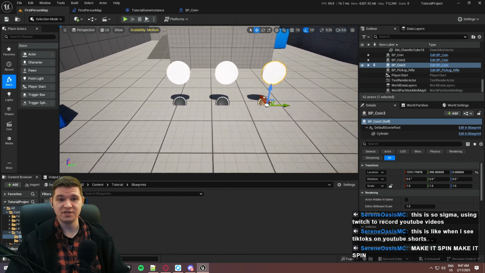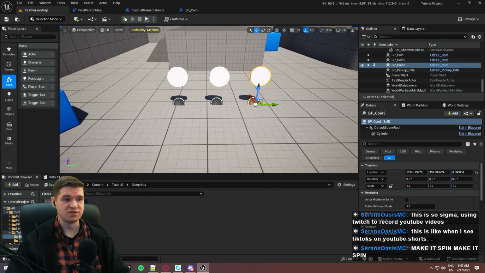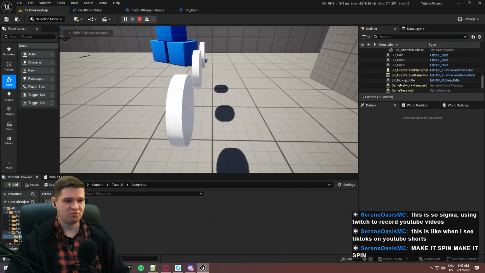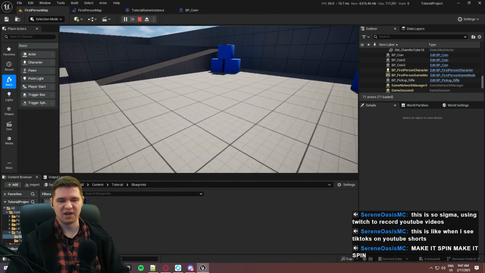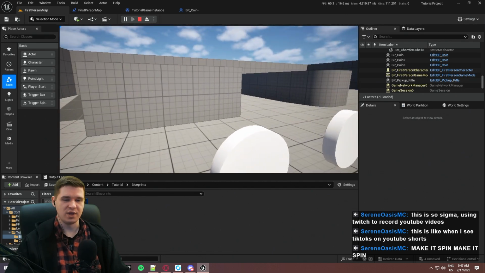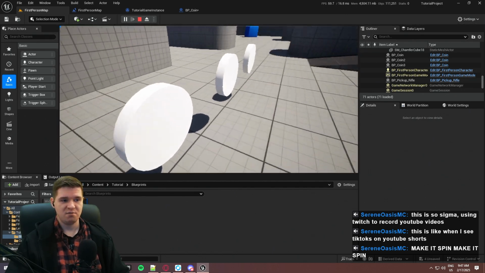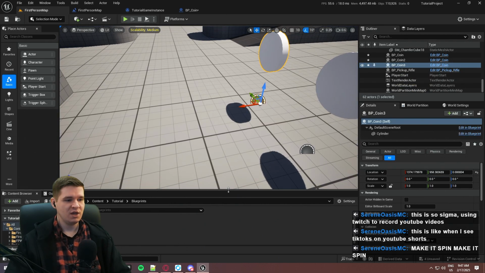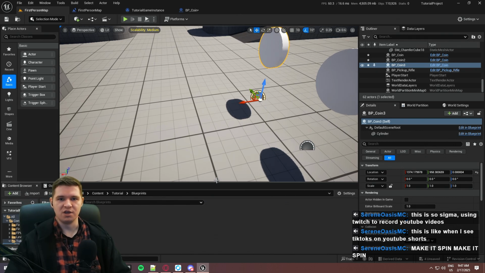So now we have 3 coins out in the scene, and right now when the player runs into them, nothing happens, right? They're pretty static. That is the point of a static mesh. It is unmoving. It doesn't do anything. We have no functionality hooked up to this. They're just existing. So let's start by making them actually disappear when the player runs into them.